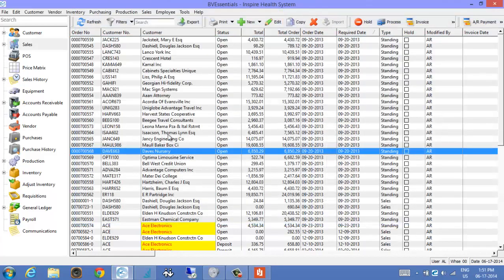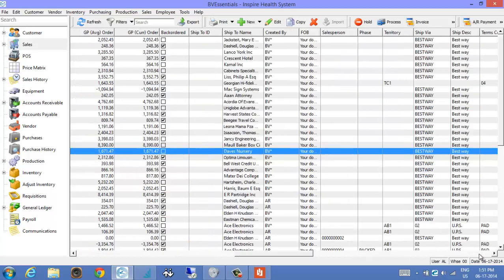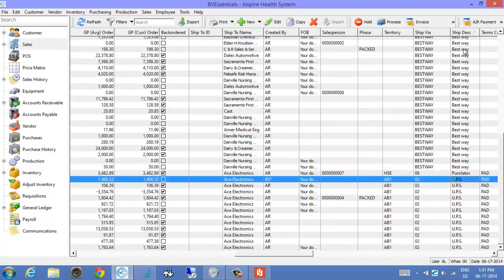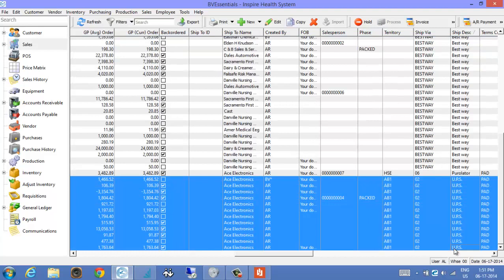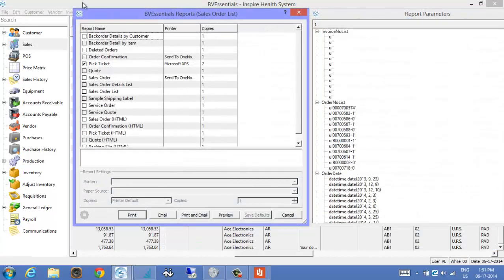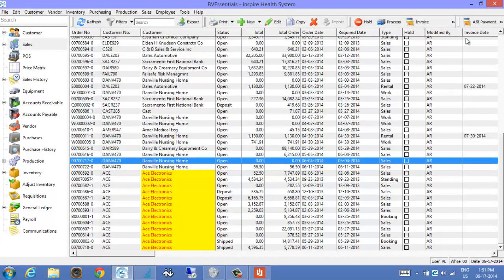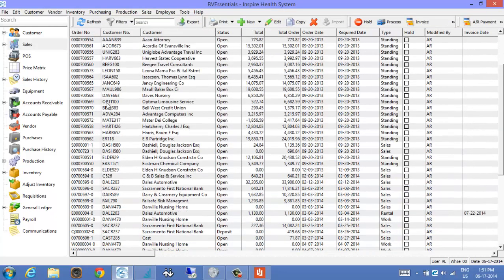Or maybe another example is that Purolator is coming in, or say UPS is coming in at 11 o'clock this morning, and I want to make sure I get all my UPS orders done. So I sort by ship description, type U. So there's all my UPS orders. Highlight them all and hit the print button. In this case, again, I can print that pick ticket. That way we're not wasting time, and when Purolator comes in, they get everything that has to be ready for 11 o'clock.